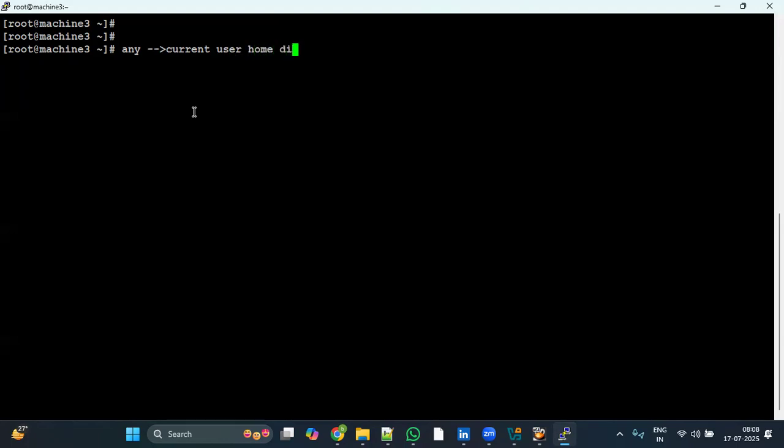The current user home directory. If you log into any user, after login to the server you are in the current user's home directory. What is the current user? Root. The current user means the user currently logged in. So the root user home directory is where we are.